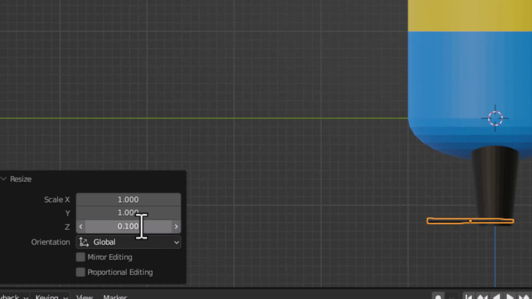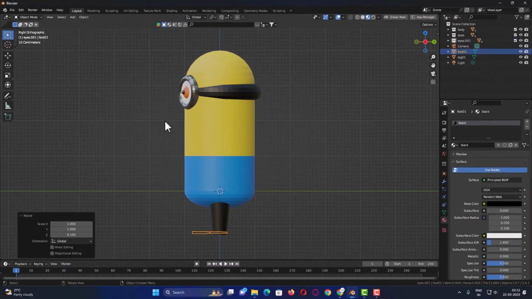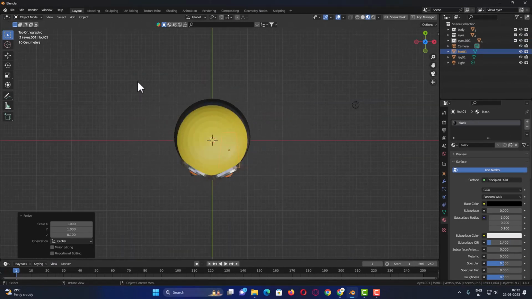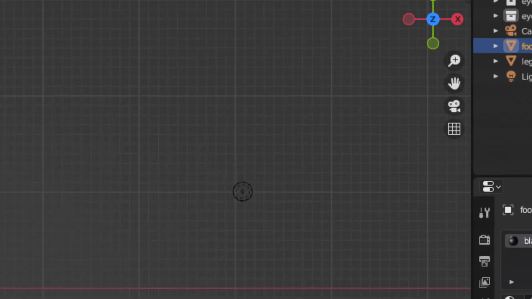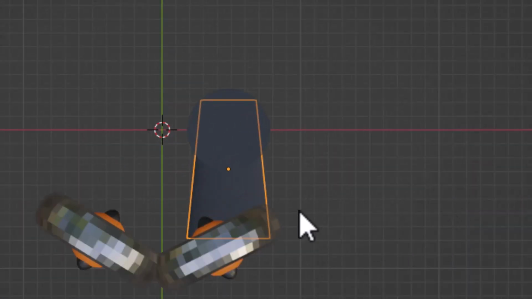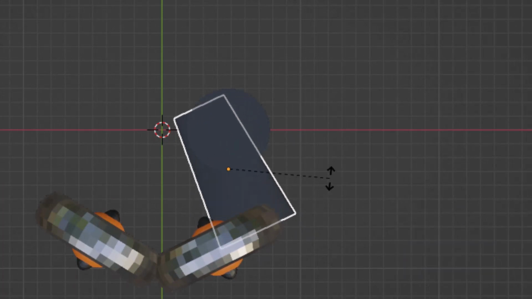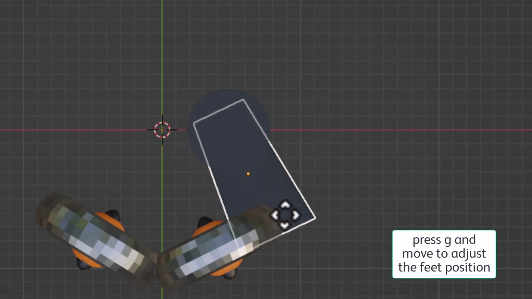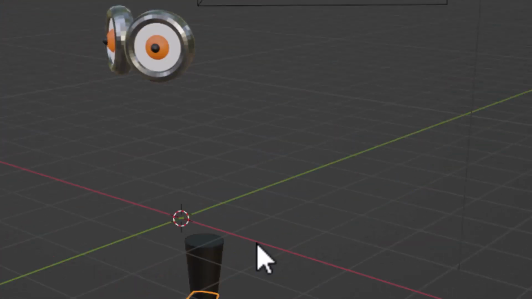Now I will come to the top view, press 7 here, with the mouse over this area. Let us switch off body, and we are seeing the leg here. I will press R and Z, and along the Z axis I will rotate it a little, then press G and move it and place it like this. So, now the leg is ready.